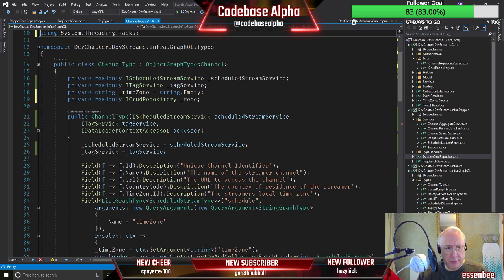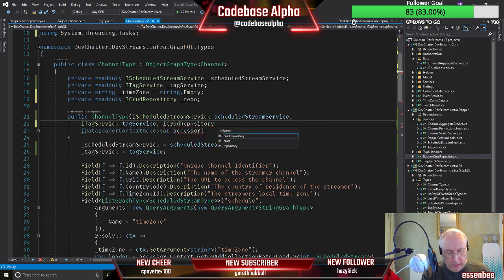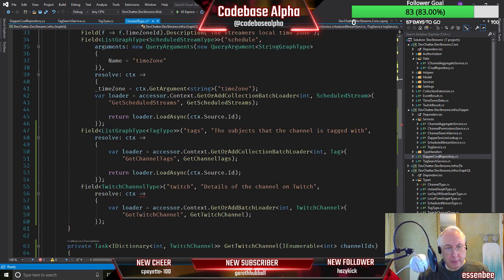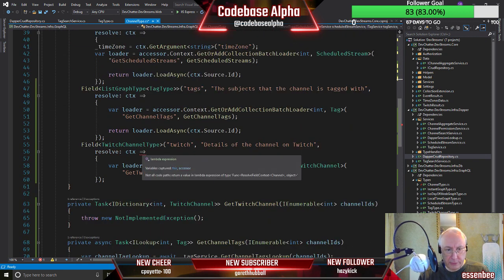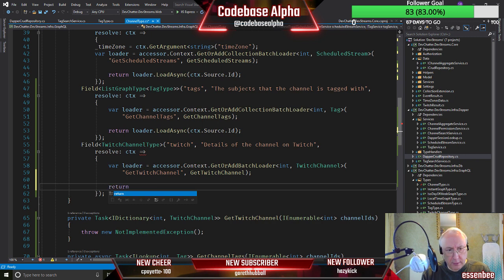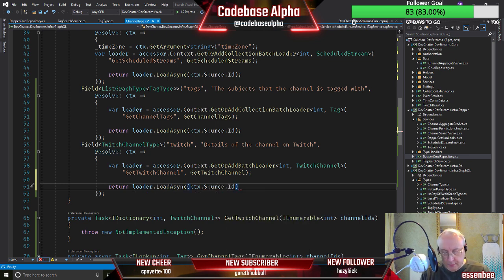Okay, so let's bring a CRUD repository in as well, and just do the business here. So repo, it's repo. Okay, and this. Oh, we need to return something, don't we? That's why it's complaining. Return loader.LoadAsync, context.Source, ID. So you can get used to the patterns of this software.